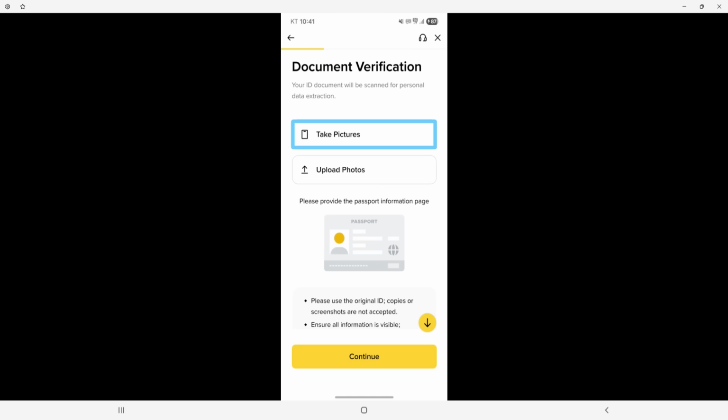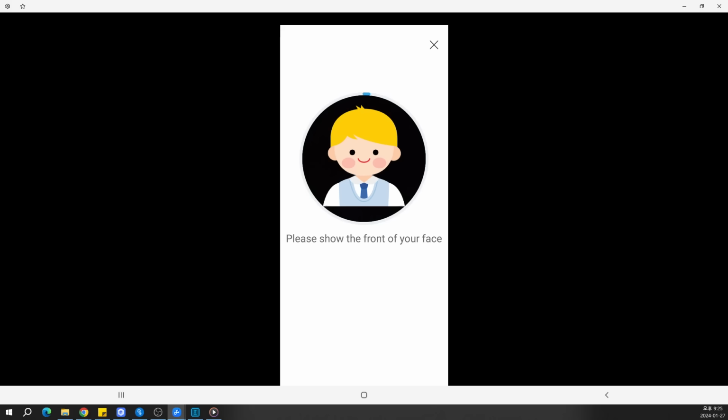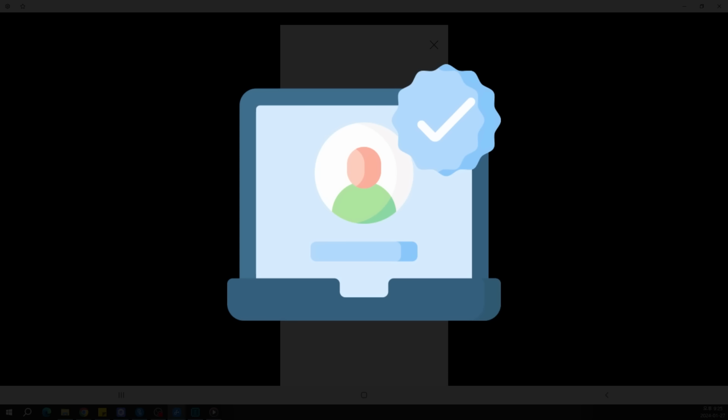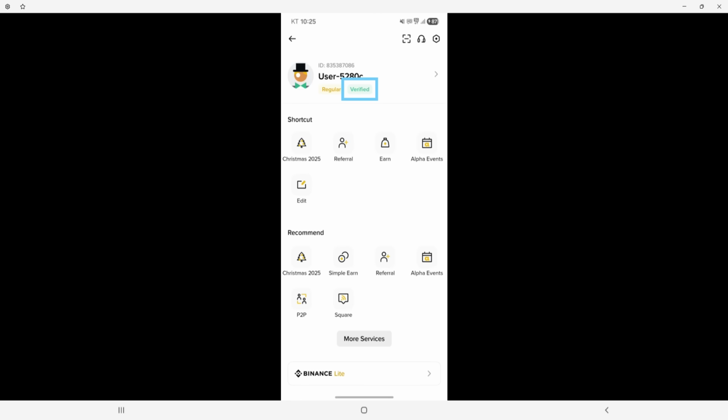To take a photo of your ID, select Take Pictures, and tap the Continue button below. Align the passport information page within the camera frame, and take a clear photo. Once the ID photo is completed, proceed with the facial verification step. Align your face within the screen frame, and follow the instructions by nodding your head or blinking your eyes. After completing these steps, the KYC verification process is finished, and the review is usually completed within 1 hour. Once the review is completed, you can confirm that KYC verification has been completed.